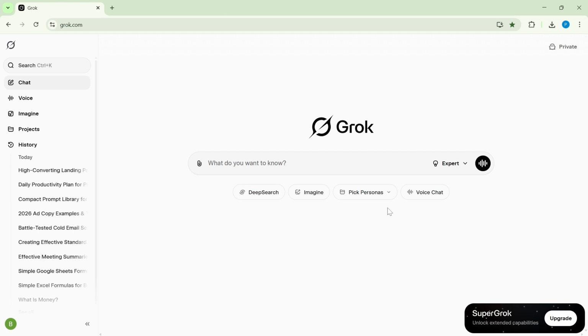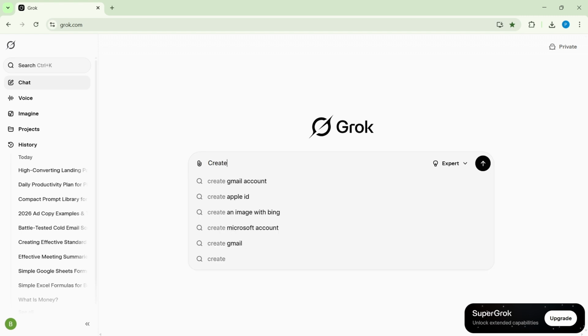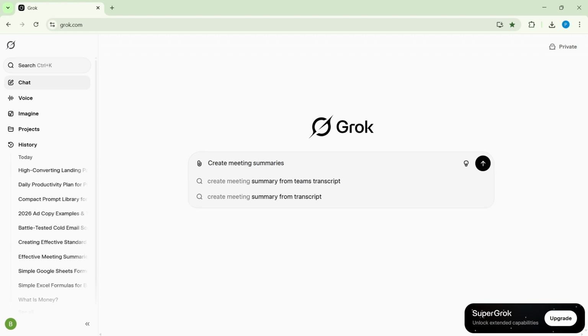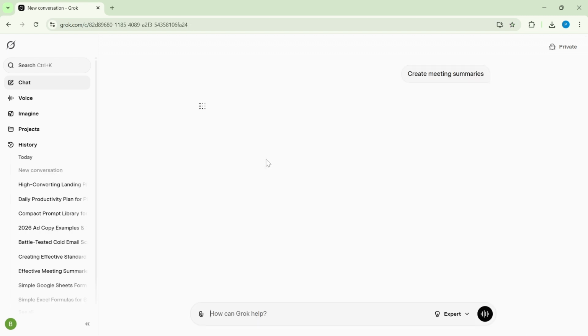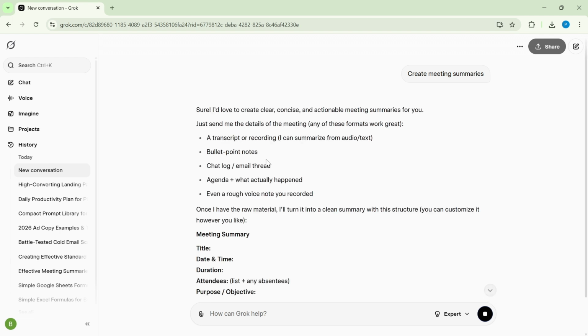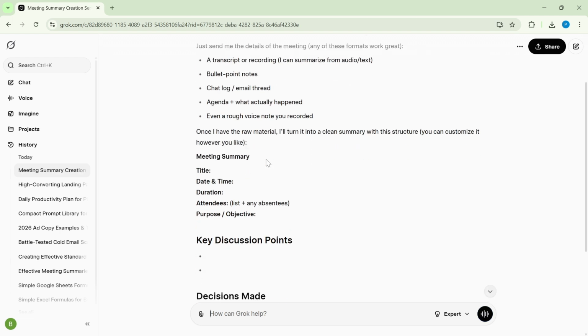In the chat bar, type Create Meeting Summaries. To get the best results, include the essentials right in that same message, such as the meeting purpose, the main topics covered, any decisions made, and the key action items. If you have notes or a transcript, you can paste relevant sections below your request so Grok has material to work with. Keep it clean and avoid sensitive personal details if they're not necessary.